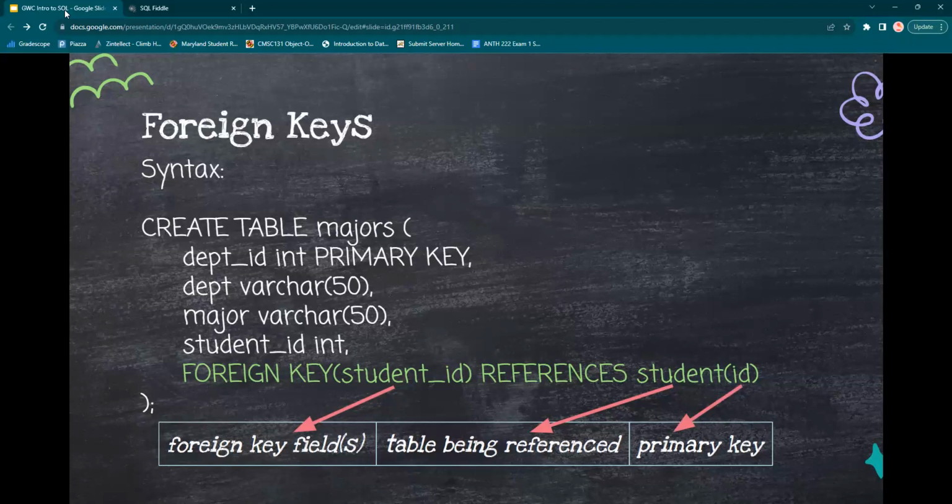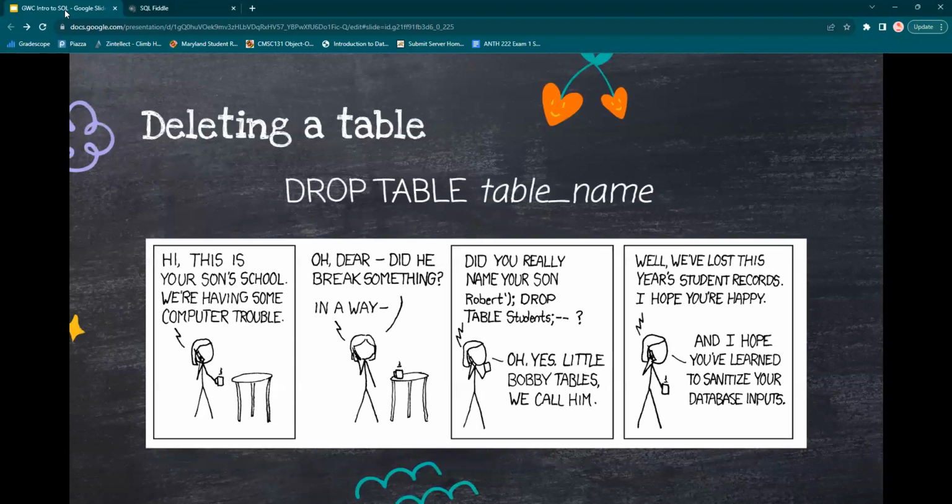Dropping a table is pretty simple. You can just type in drop table and have the table name afterwards. And that will just delete the table from your SQL database. There's a small joke beneath that from Bobby Tables. So someone named their kid Robert drop table students, and that essentially deleted all the student records in that database for that year.